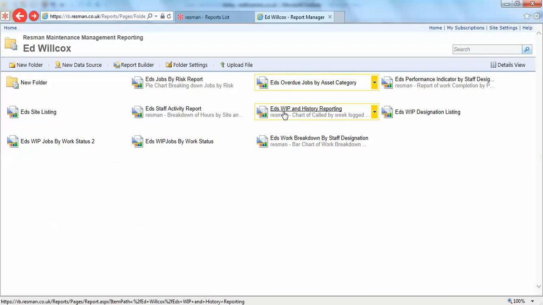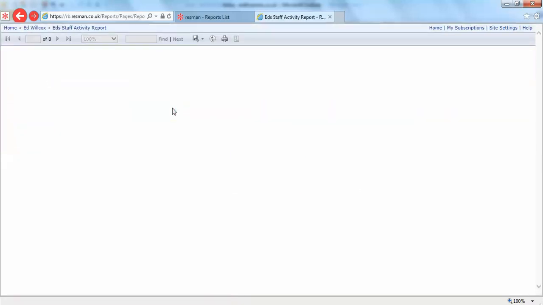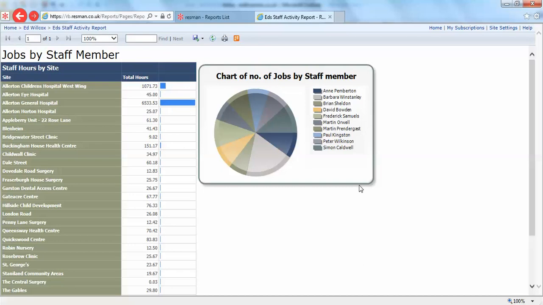And our final one we'll look at is a staff activity report, which shows a list of our staff and the total hours that they've spent on various tasks.